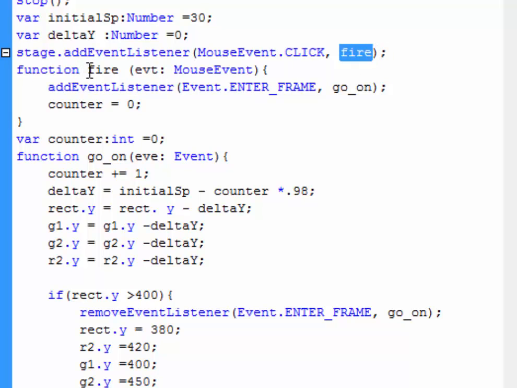Once the fire handler is called, you will add a new frame event. The new frame event will make things move continuously. And that's the new frame event handler. Once you added the listener, you will reset the counter. What's the counter? Counter here is acting like a time. Every frame you go through, you add one to it. Therefore, it's equivalent to time. Every time you have a new frame, a little bit of time has passed.